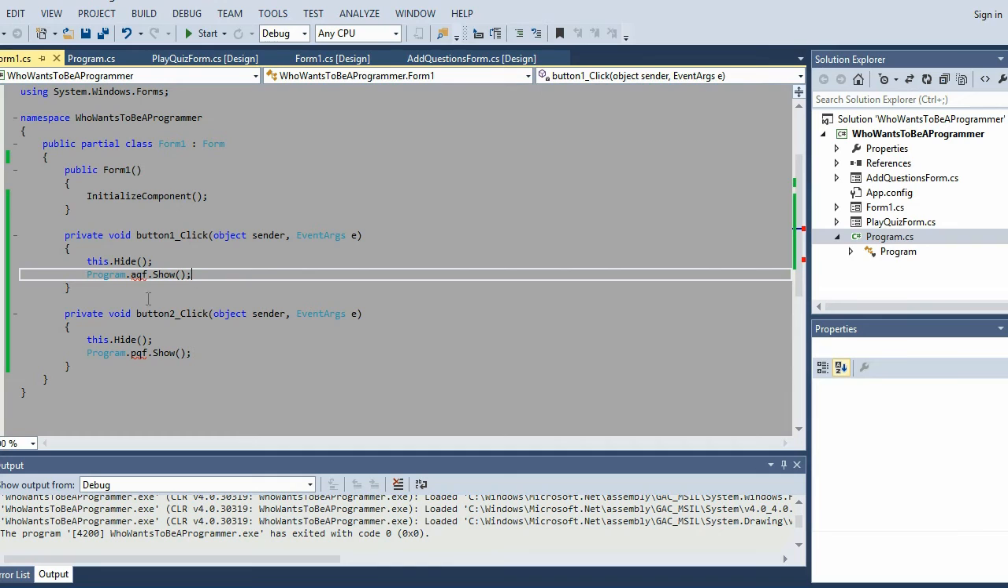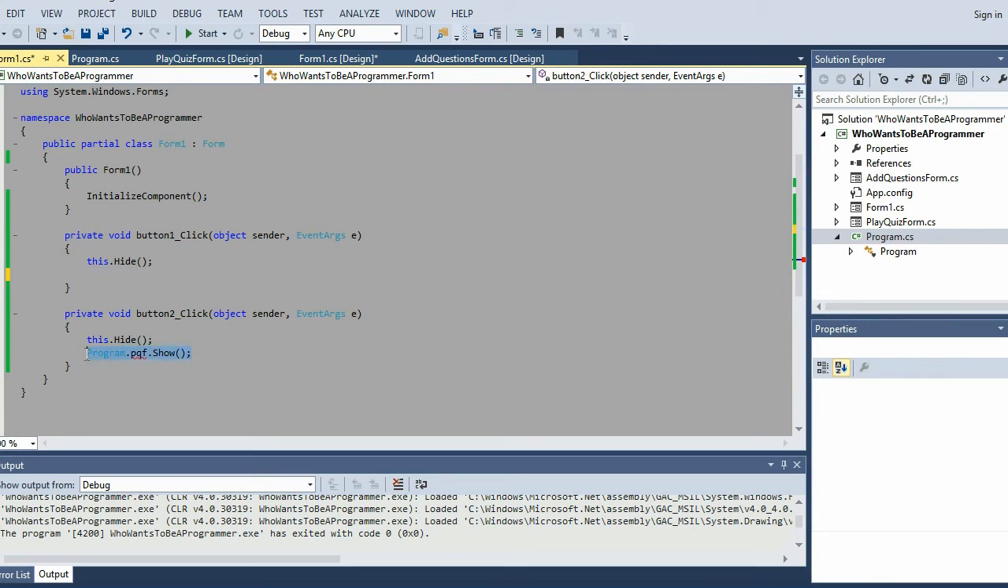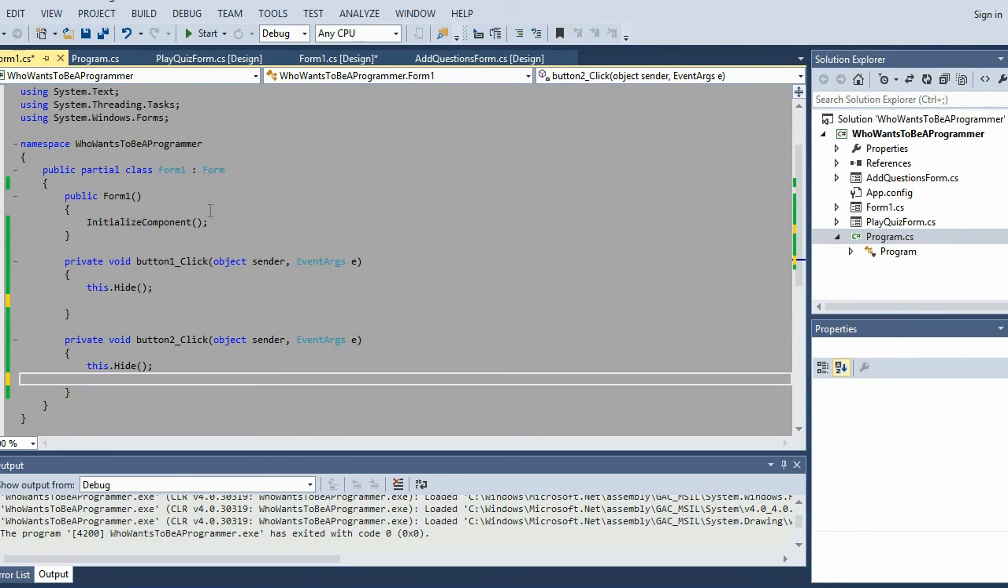Remember we added this Program.aqf.Show(). We're going to remove this, because aqf and pqf are not going to be in our program class anymore. Instead, this is the structure we're going to give it. In every form, we should have a handle to the main menu. A handle is just like a variable that holds the main menu object so that we can call on the main menu when we want to display it.